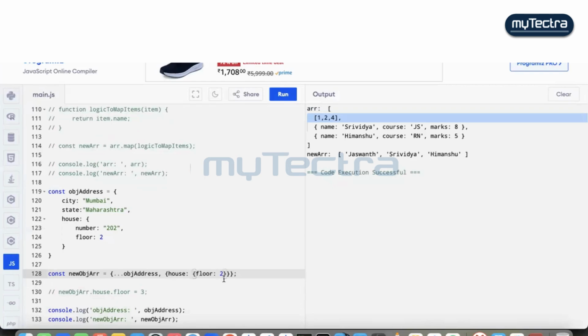Outside? Where outside? Just house. Here, this bracket? Yes, it is not required. Not required. Okay.